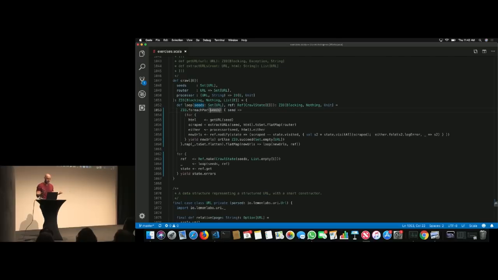Because if you crawl 1,000 links on a web page, well, you're going to have 1,000 concurrent connection requests all trying to pull down content, which is going to saturate your local bandwidth and probably not be all that ideal. So instead of foreachPar, we're going to use a variant called foreachParN, and we're going to limit concurrency to 100. So we'll use 100 fibers at a time. So this will be 100-way concurrency.